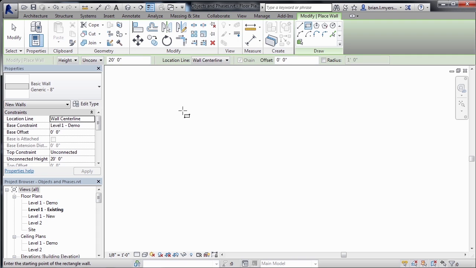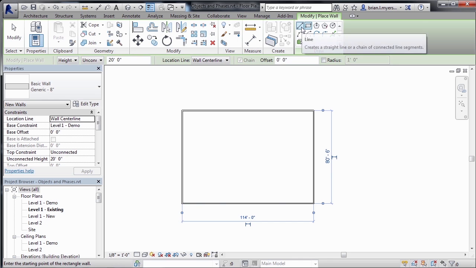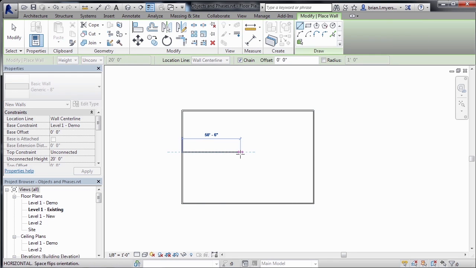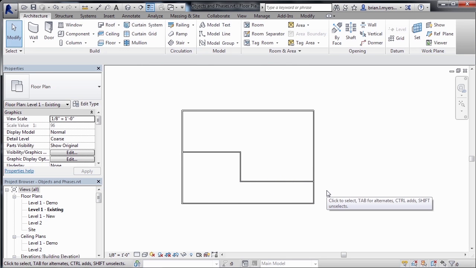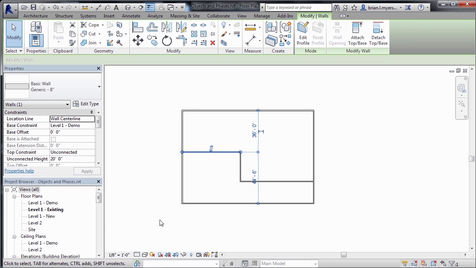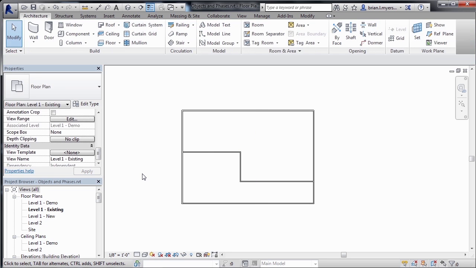Pick on the little rectangle tool, click once, draw in a nice big room, then select on the line tool, and draw in a few walls here on the inside. After you have a condition like this, select on any of the walls that you've just drawn. Now, because they were created in the existing phase, if you scroll down to the bottom of your properties for that object, you'll find that the phase created is existing, and the phase demolished is listed as none, because it's never been demolished.